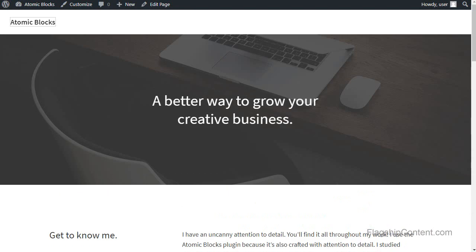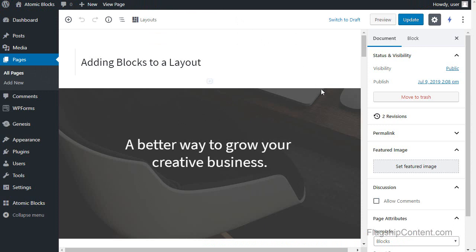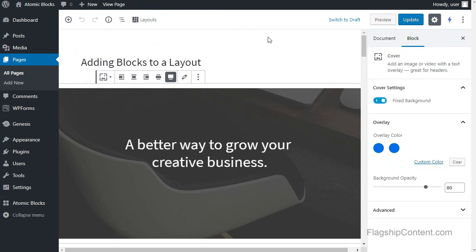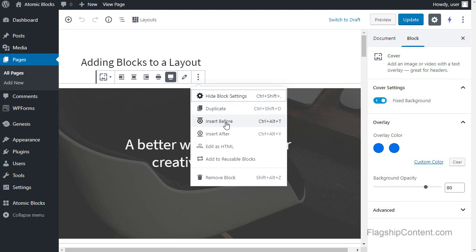Now, the first thing I want to do is to change this hero header here. At the moment, we're using a cover image, but the hero header gives you a bit more options. So, first of all, we need to edit the page. Now, I want to select this top block. I'm going to add a block above it. So I'll click the 3 buttons, insert before.